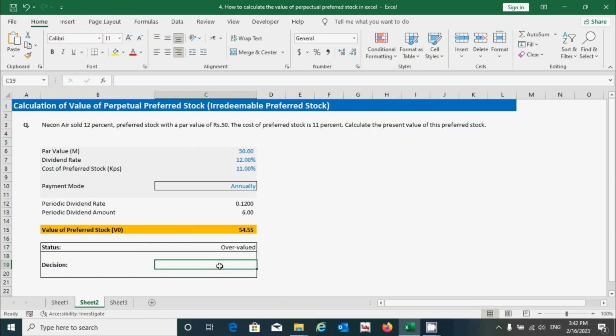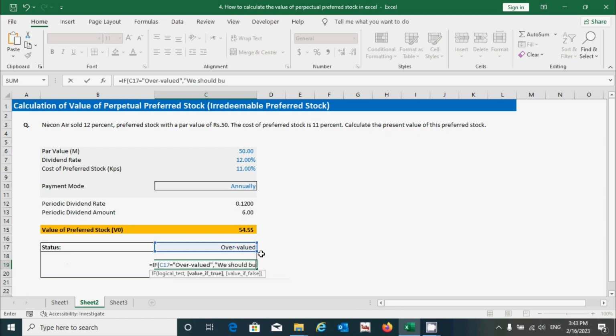Alright, now the decision can be made based on this one. So here I'm going to use the if function to show the decision. So press the equal to sign. Now type the if function. Now let's make the condition. If this equals overvalued, then what will happen? Yes, we should buy the preferred stock, comma, otherwise what will happen?